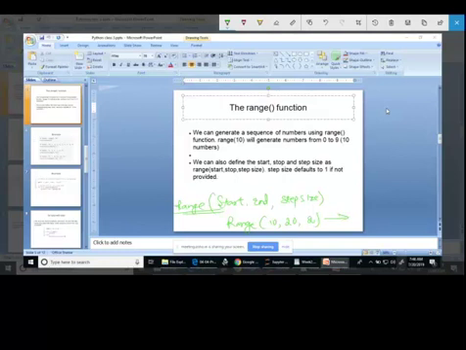This is my starting position. This is my position. My step size is 2. So 10, 12, 14, 16, 18. This is my step size. Step size is the difference between the given numbers.